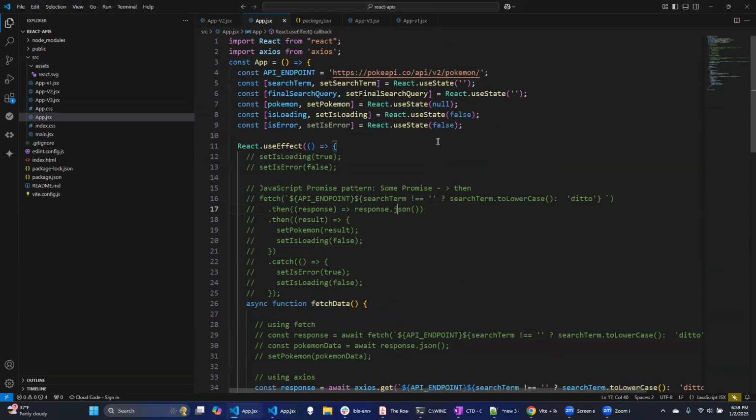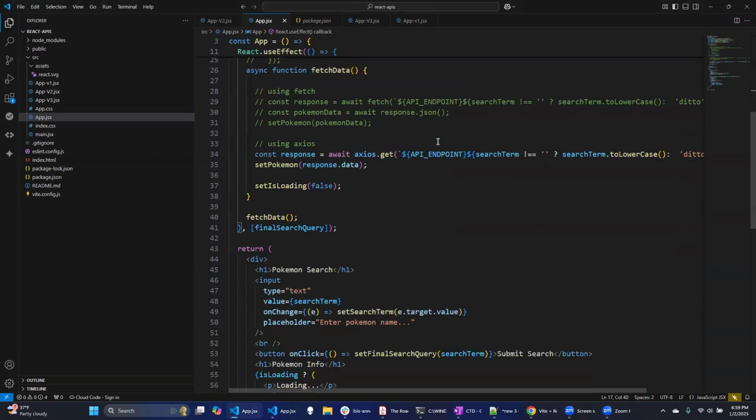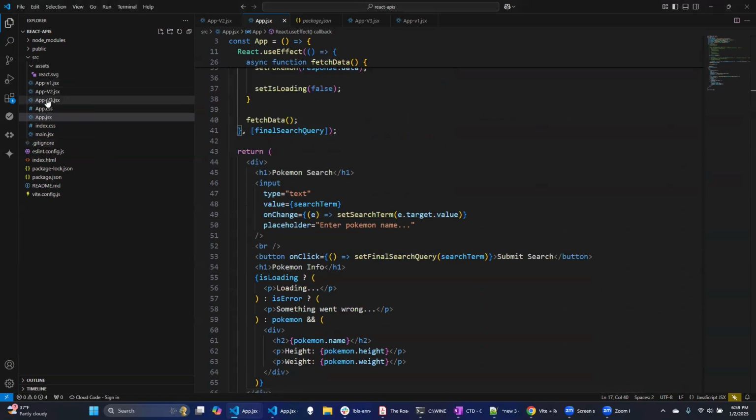This is the same application that we built, and we built it in multiple ways. I have the code as V1, V2, and probably I'll name this one the app Axios way or something, so that you guys have it.